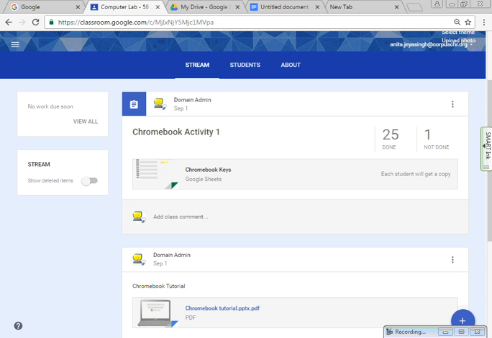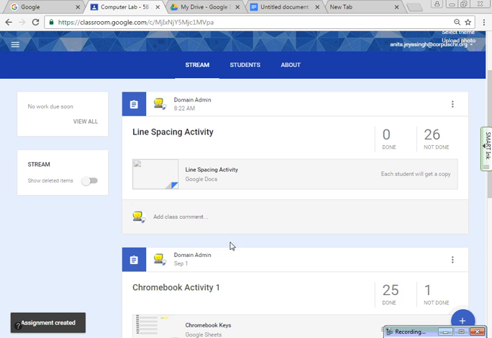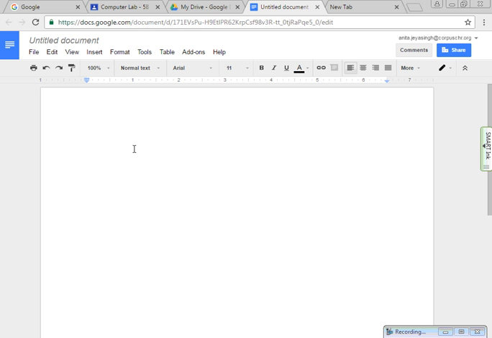5B and open your line spacing activity. So you'll click on that line spacing activity. So when you click on it, it'll open up and then I will tell you what to do.